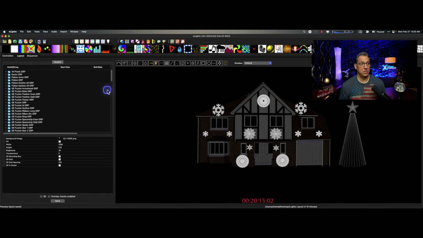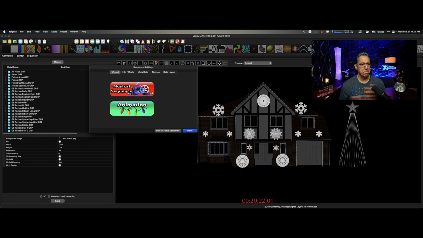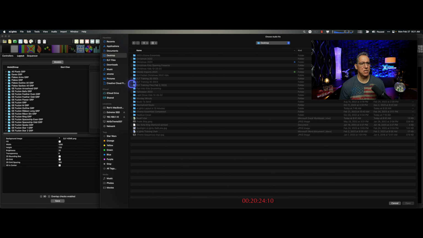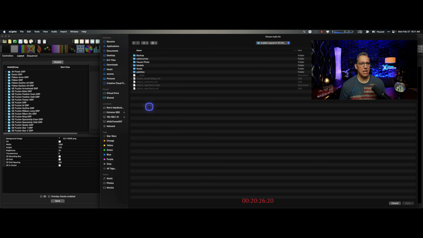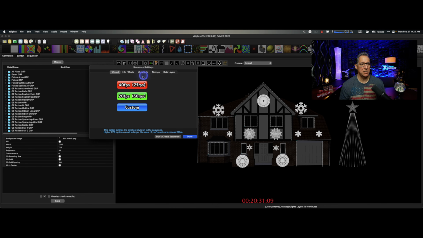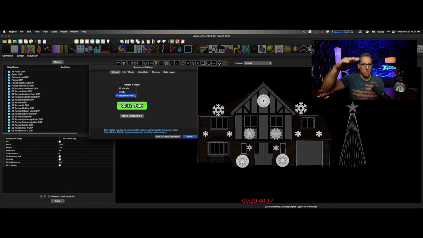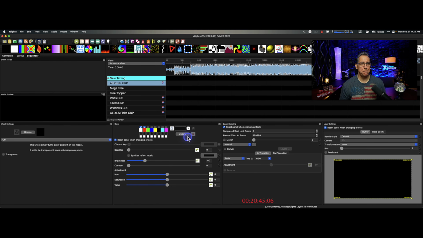So how do we do a sequence? How do we map it in? First thing we need to do is click new, discard the changes. I don't need those any further. Musical sequence, it's going to ask for the music. This happens to be in that same folder. I created a music folder inside of my show directory. Here it is, Christmas time, 40 frames per second, looks good to me. I want to make sure that I use the sequence view that I created so that all the submodel groups and all the models will be in the correct order. And that's what I've done here. Click done. There's my music.